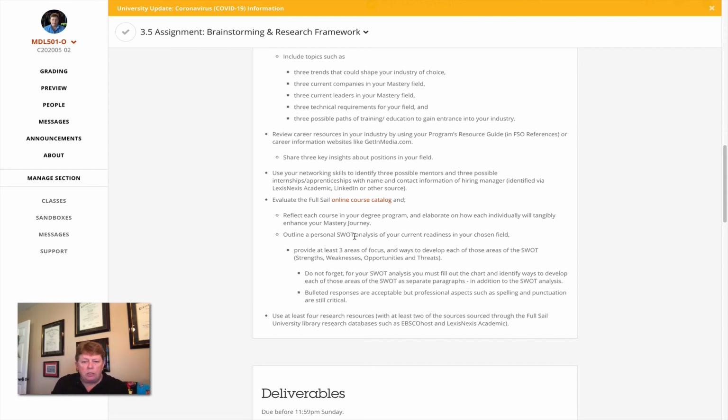In addition, you're going to develop ways to enhance 3 areas of focus. After you do that, pick 3 areas that you want to focus on and determine how you are going to develop those areas. Okay, do not forget, for the SWOT analysis, you'll fill out the chart, and then in addition, identify ways to develop 3 areas of it. Bulleted responses are perfectly fine.